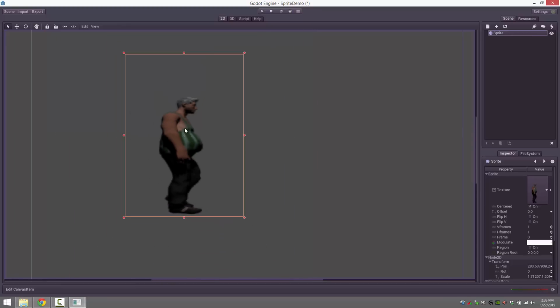Anyway, so I zoomed in, and you see this nice little reticle right here. That is your, I call it a pivot. A lot of game engines call it a pivot. In Godot parlance, it's called an offset. And that is where all positioning is set relative to. So let me just show you something when I move this guy around.